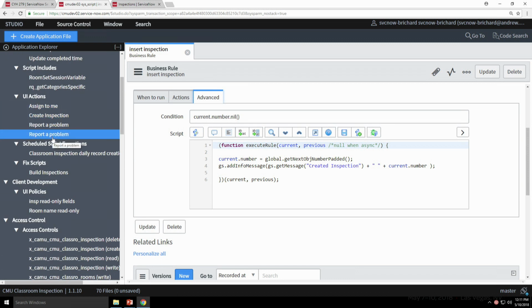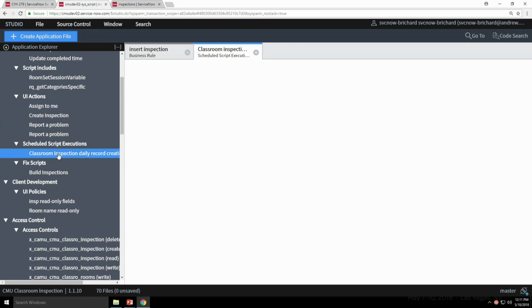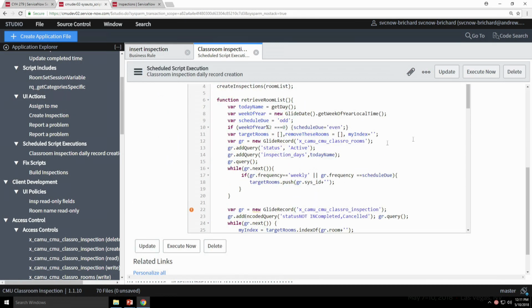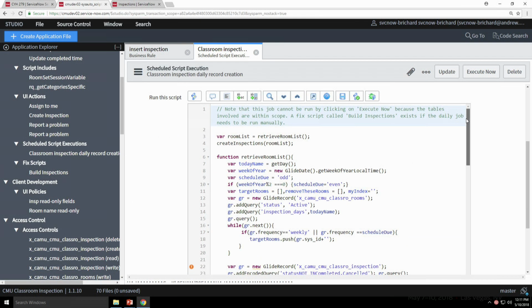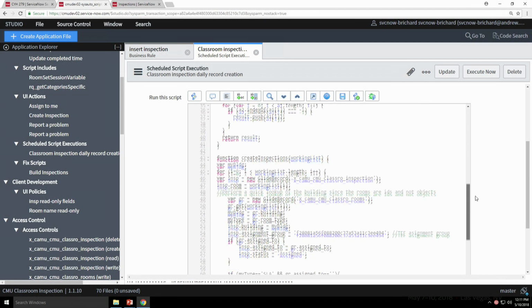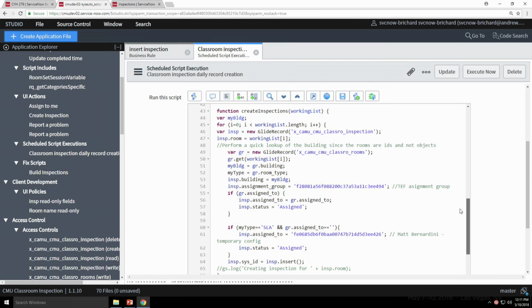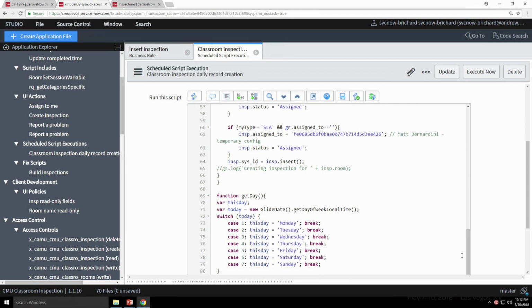Here are our UI actions. Here is my daily job for creating the inspections. So here's the code that went into examining the room records. And yes, I'm using a switch statement for examining the room records in order to determine whether or not an inspection needed to be done today.